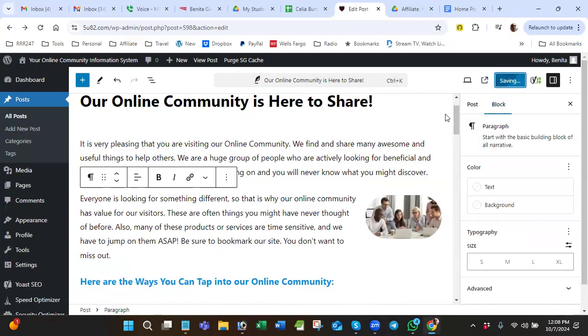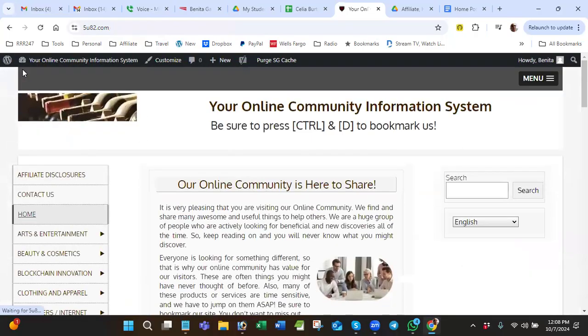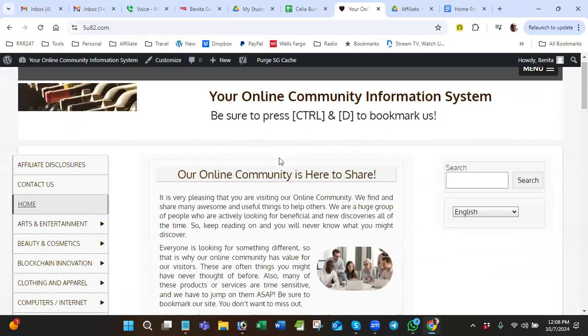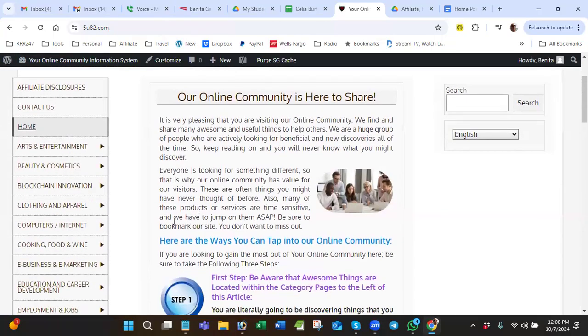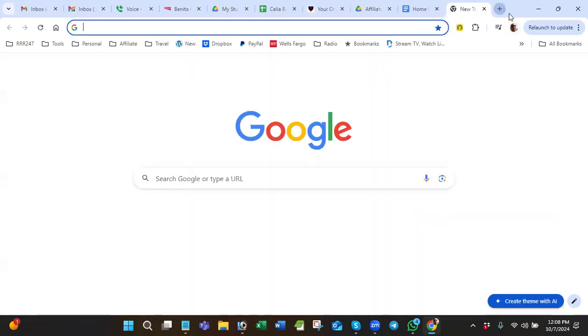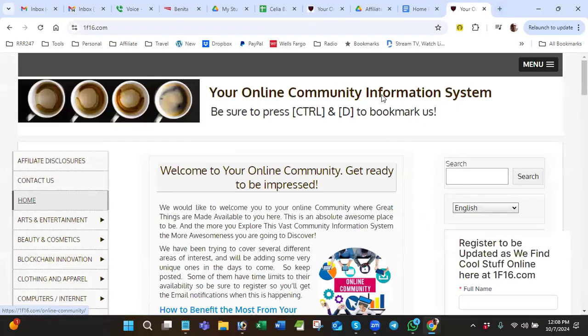And now let's go to your home page and we'll see visit site. And I'm going to show you one last thing on the recording here that makes a difference of why I did it this way. Went to your site using this view site. So we modified all the way down to here. Here are the ways you can tap into our online community. And it's totally different, right? So when you go to 1F16, look, it doesn't look like that anymore.